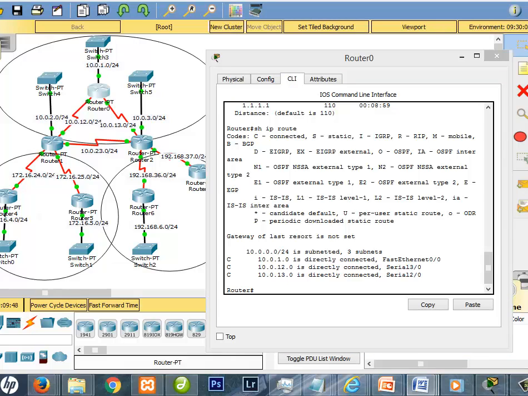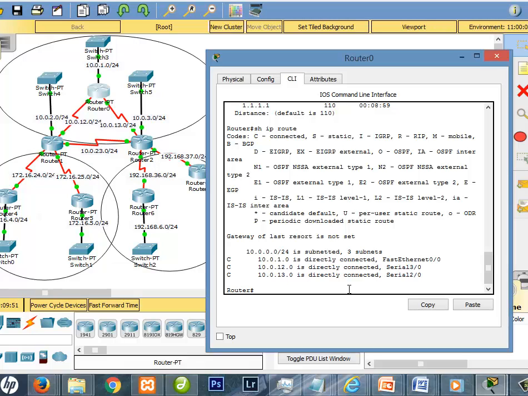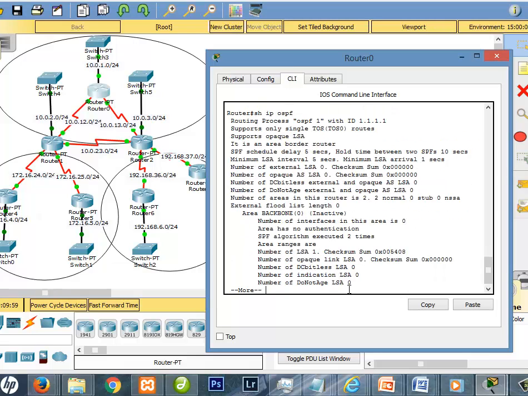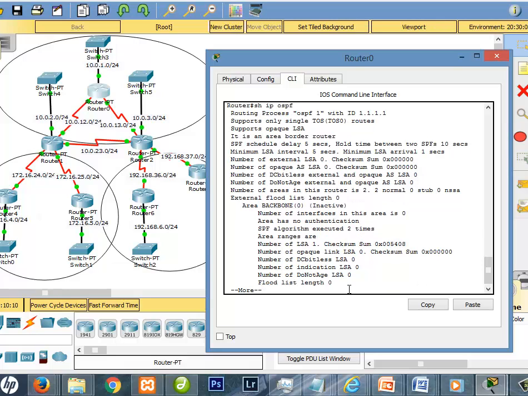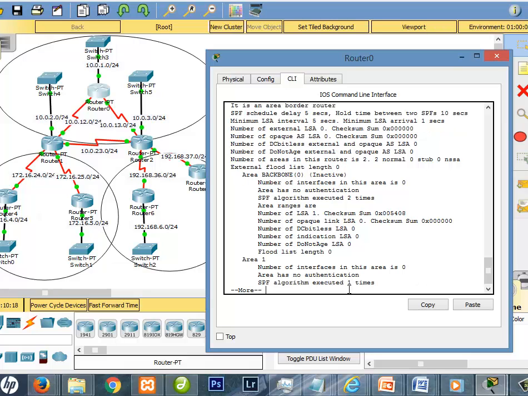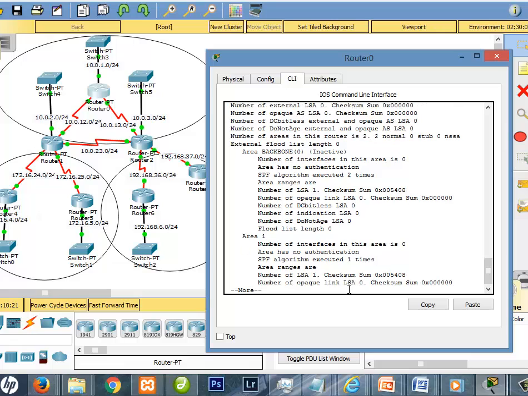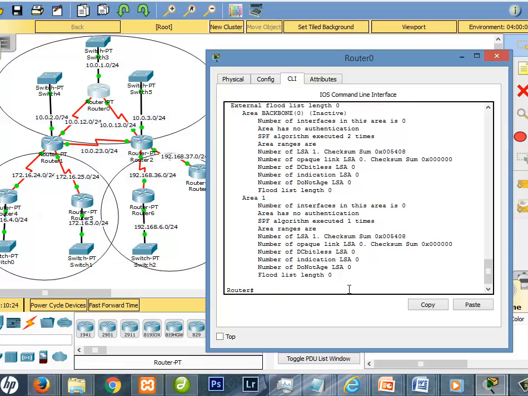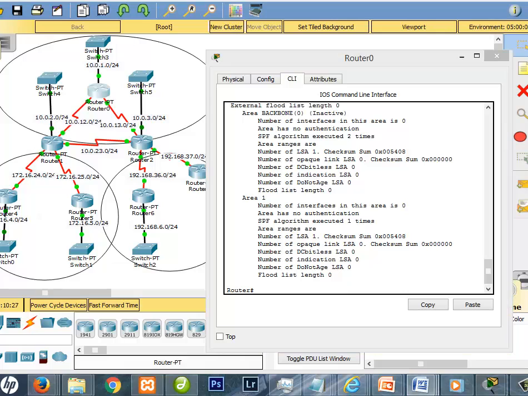Other than this, we can also have some functionalities like show ip ospf. As you can see here, this shows the entire details of OSPF regarding that particular router. Here it shows the minimum intervals, number of external bits, and then interfaces, authentication processes, and so on. So in short, it shows the entire details.